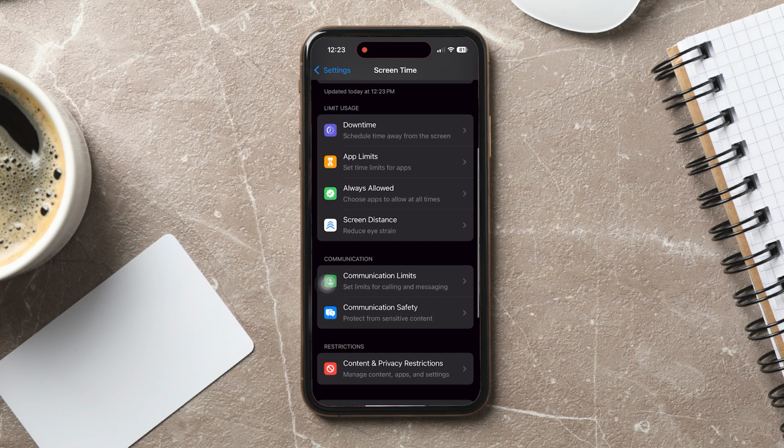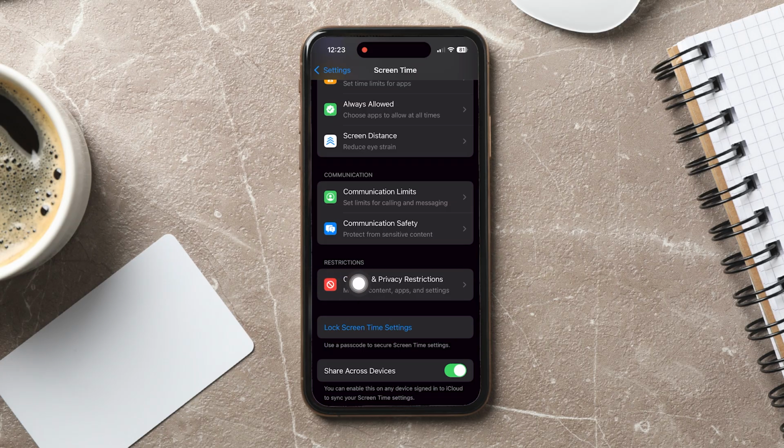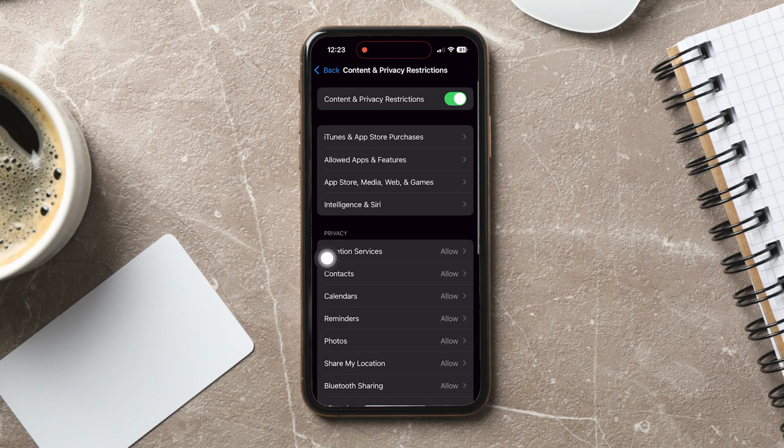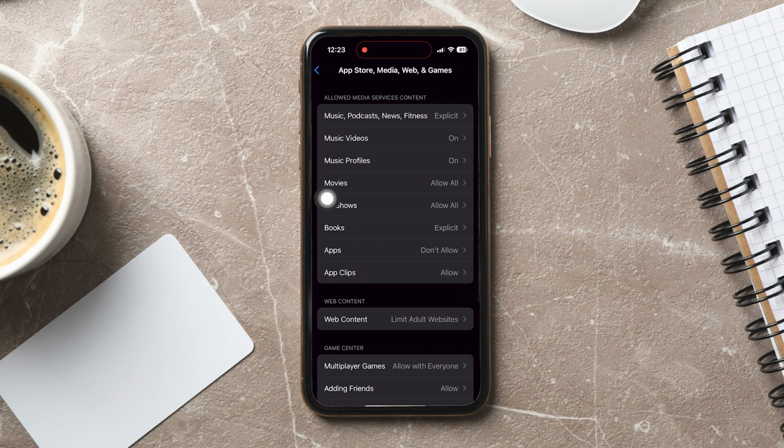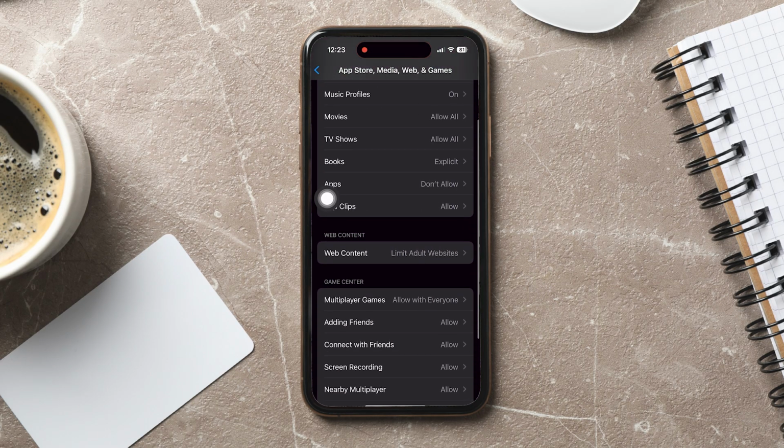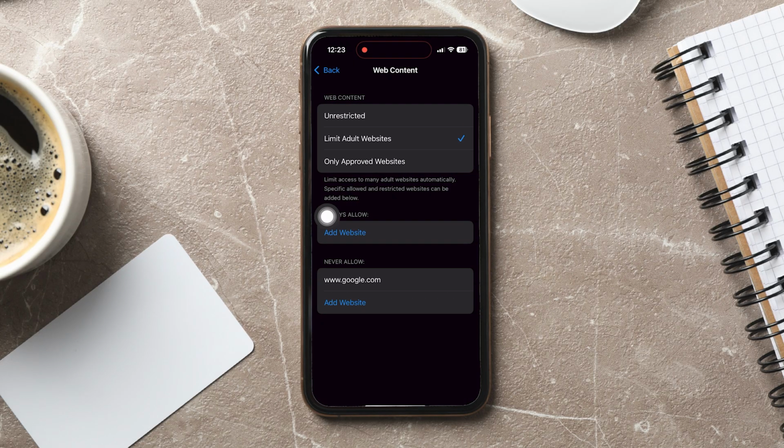Again, scroll down the list until you find Content and Privacy Restrictions, and then tap on it. Inside this menu, find and tap on the App Store, Media, Web and Games option. Here, find and tap on Web Content. You will see the current restriction level.